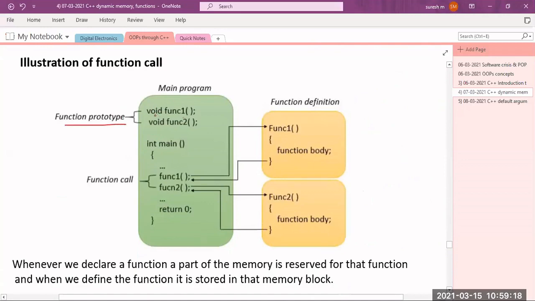Void function 1, its return type is void, it is not taking any parameters, ended with semicolon. There are two function prototypes, int main and function 1. I'm calling the particular function 1 and I'm calling function 2. This is the function call, and whenever I call function 1, it has to go to the function definition. So function definition, function 1 and function body. Here you write void function 1, without any semicolon. And this is void function 2, without any semicolon.